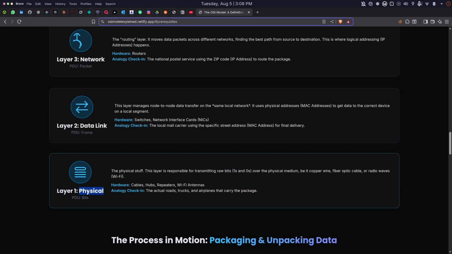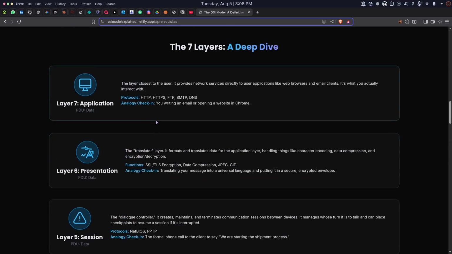Then we have the physical layer. The physical layer is responsible for transmitting raw bits, that is ones and zeros, over the physical medium. It can be a copper wire, a fiber optic cable, or radio waves or Wi-Fi waves, anything. Example, you can see here: Wi-Fi antennas, repeaters, cables, hubs. So the road trucks are the things carrying the package, and instead of package you can say packets or bits. That's the physical layer. I hope you now have a great understanding of all 7 layers.